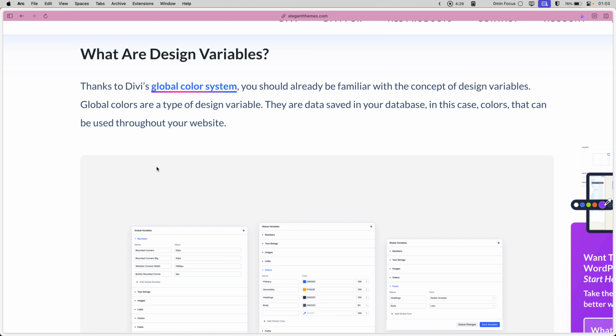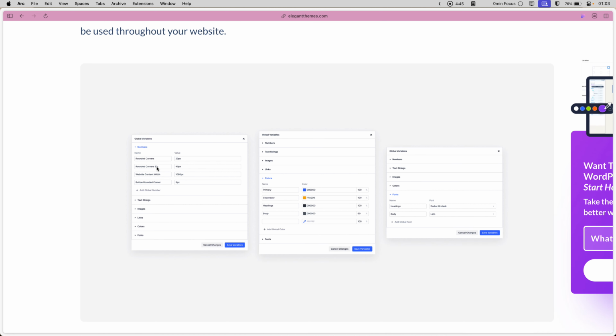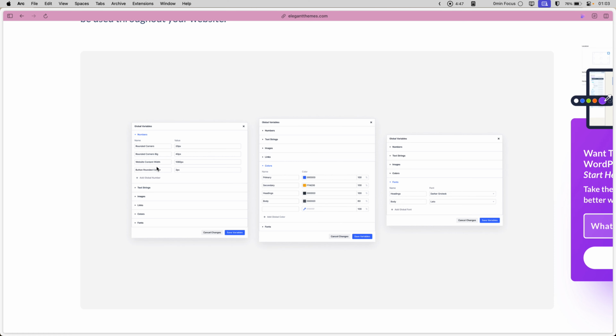Thanks to Divi's global color system, you should already be familiar with the concept of design variables. Global colors are a type of design variable. They are data saved in your database. In this case, colors that can be used throughout the website. Of course, we know we can do that. We can set, I think they give you like 5 options, but this is a little bit different.